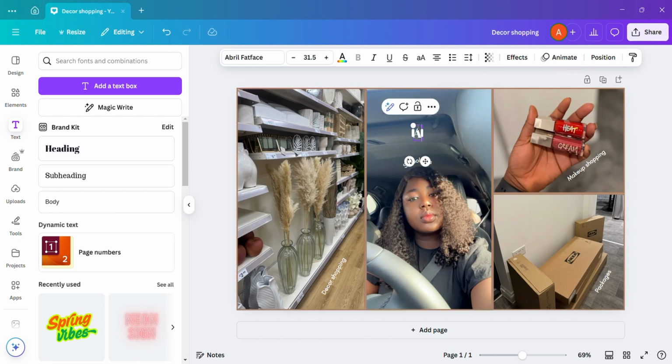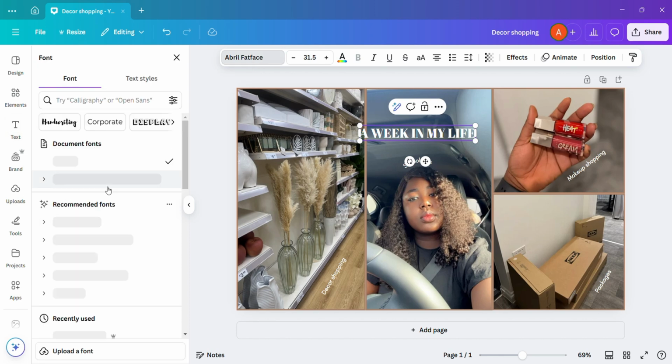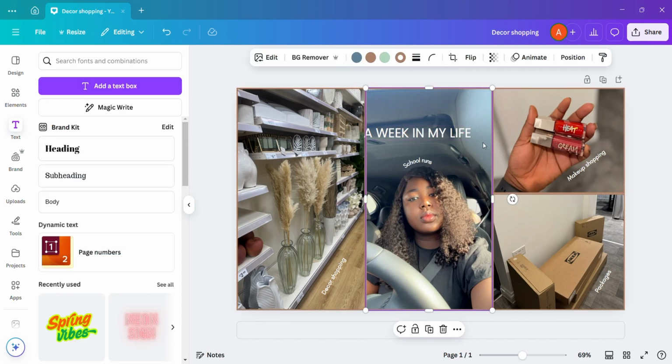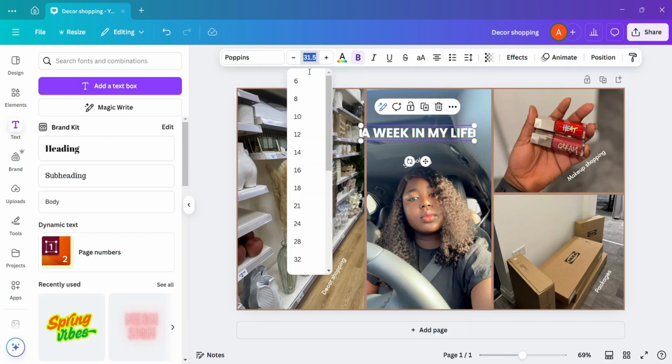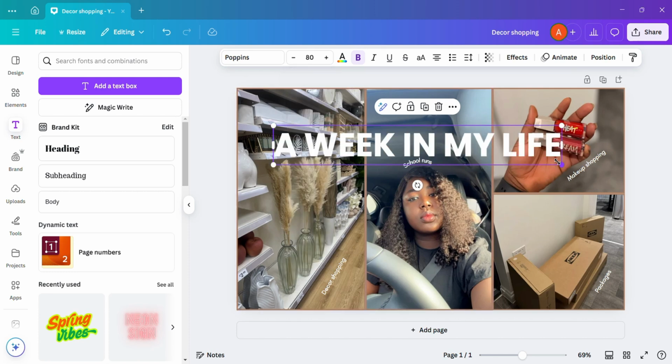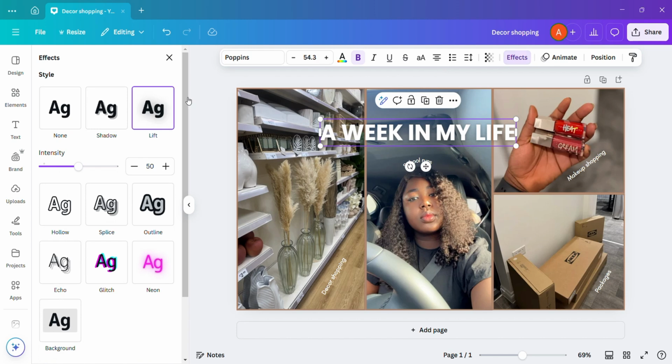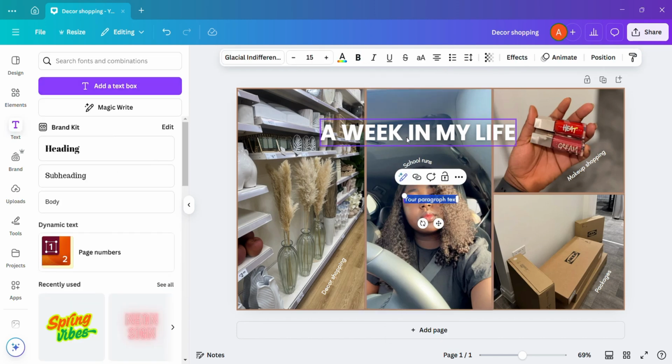After that is done, I proceeded to add a big header text that I would use for the title of the vlog. I select the type of font I want and make it bold. I proceeded to adjust the size of my text till it looked good and aligned it to the center of the page. I added a lift effect for more emphasis. Also added the name of the YouTube channel.